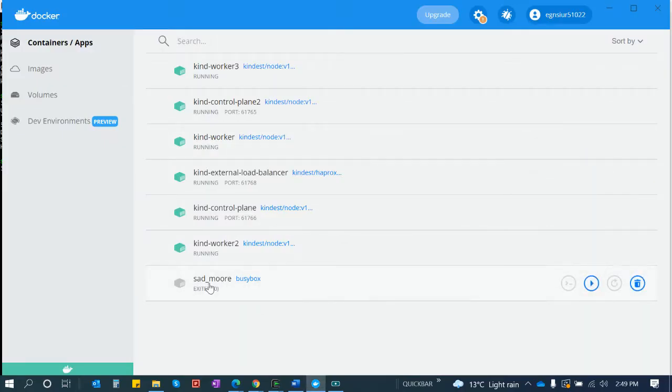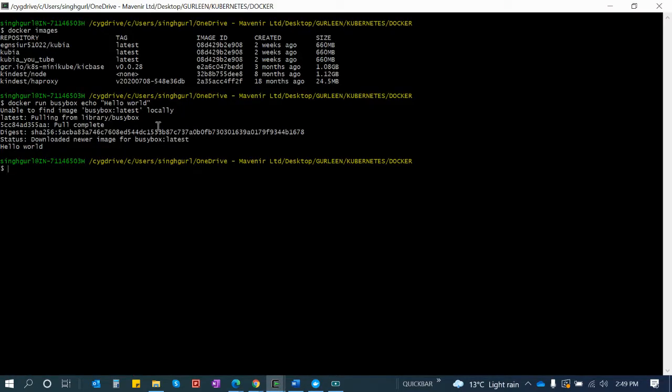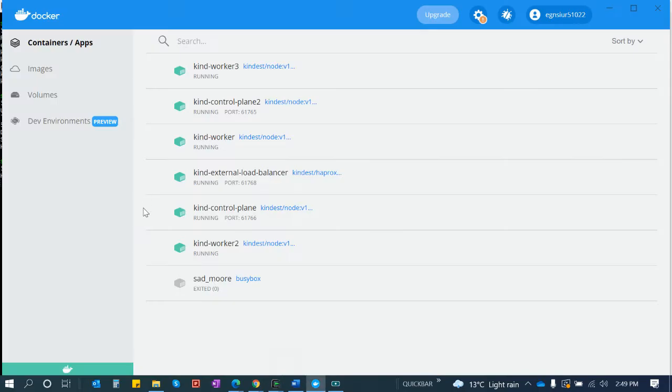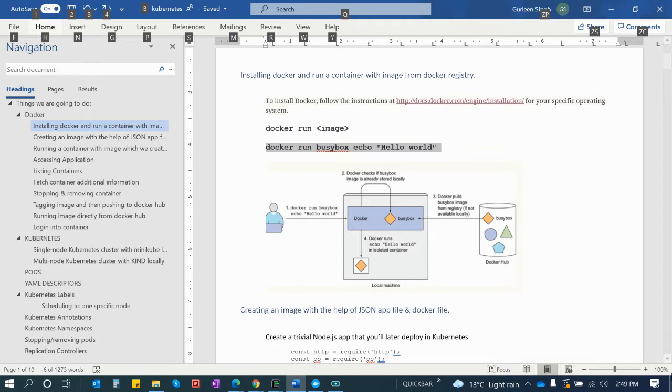Now if you see, this was the container which just got created. The status here is running, but here the status is exited because it is not a continuously running command. It was just an echo command. So once this command is run, it will exit. So this is what is exactly happening.